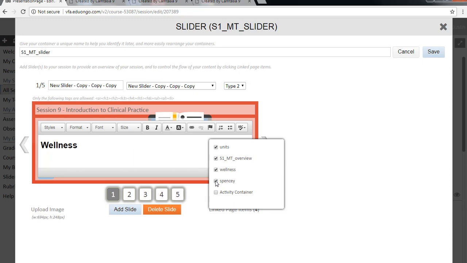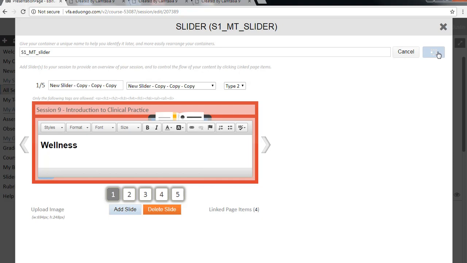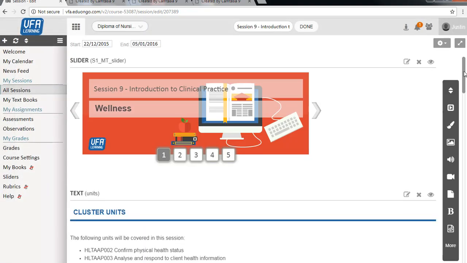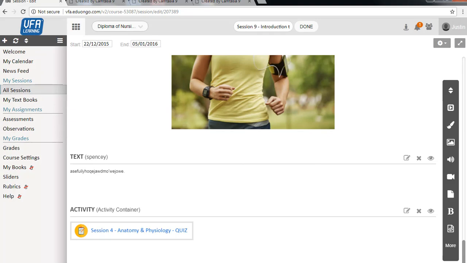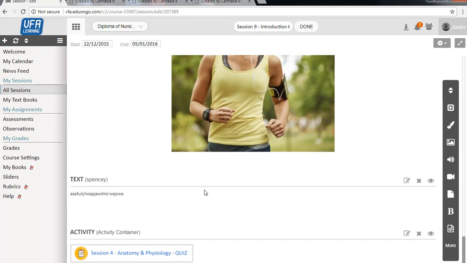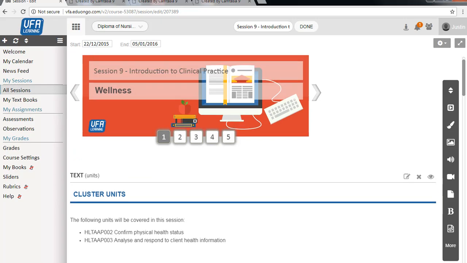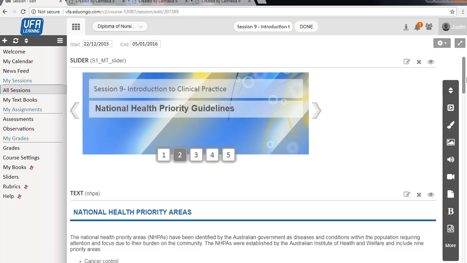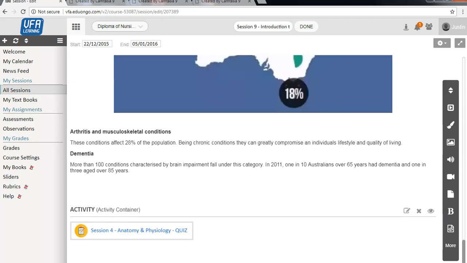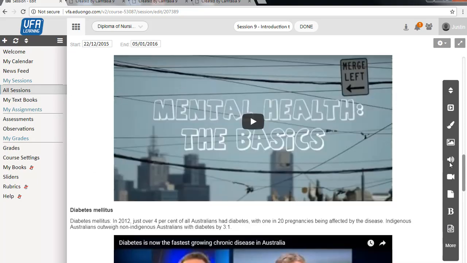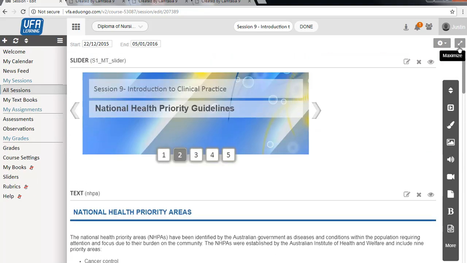Now I'm going to link it to page 1. I'm going to go save. Now I go down, I'll see on page 1, I can still see Spency, that text here. When I go to page 2, it should have disappeared. See, the Spency section has now disappeared because it's been linked to section 1.